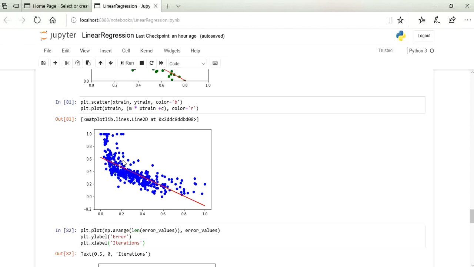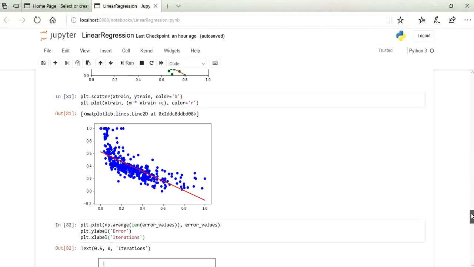Here we can see that the training data does not lie on a straight line. It has a slight curve in it. So the line that the model has predicted is a good approximation of the target value. This means that the line gives a good prediction for the price of the house. Now we have to plot the error values.